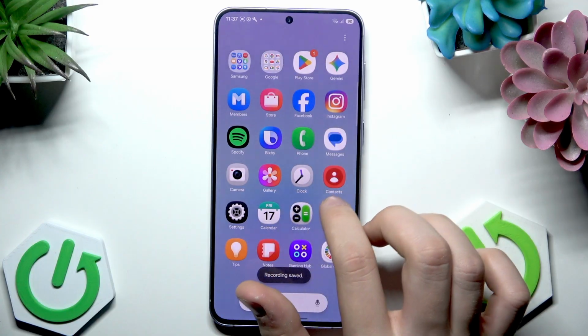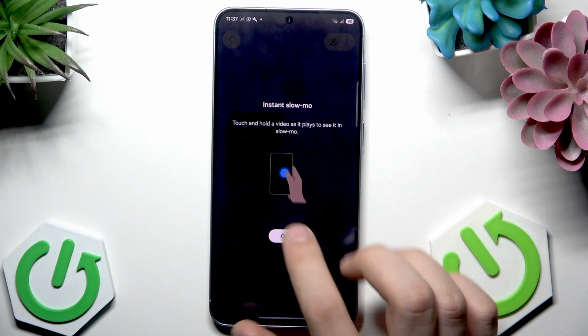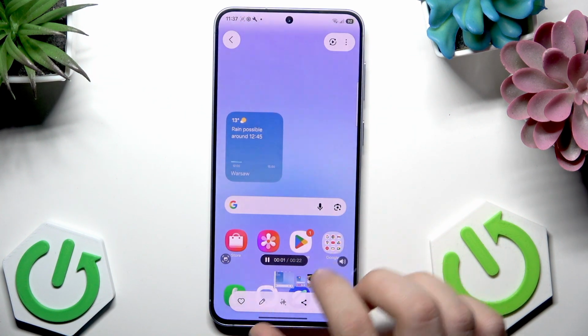Now it's saved. Here let me open gallery, let me open this video, and as you can see, that's it.